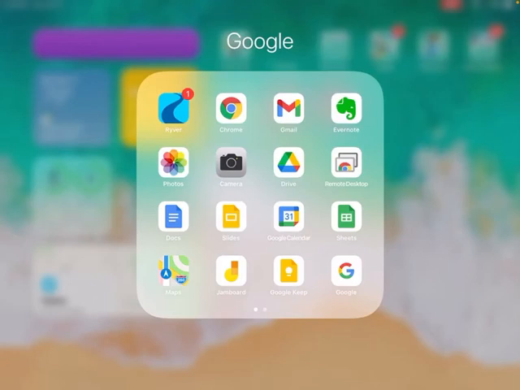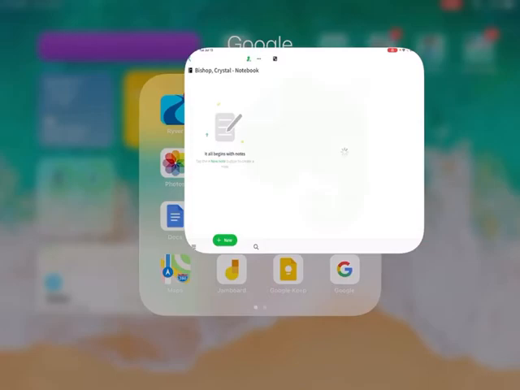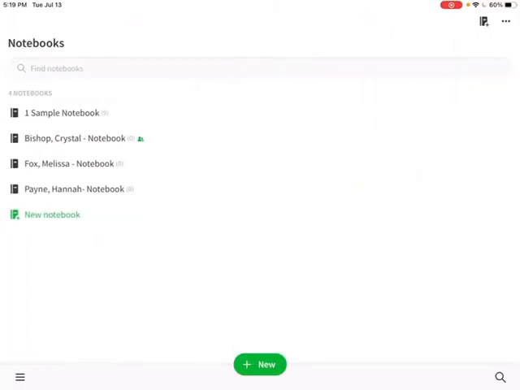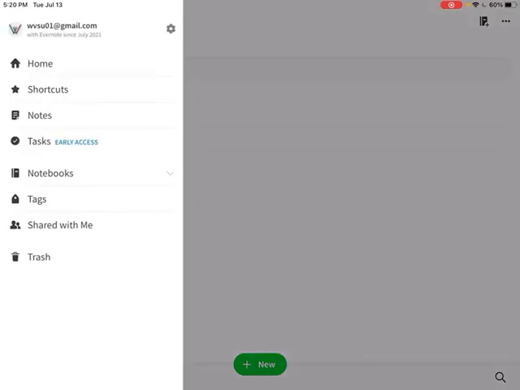The white background with the green elephant head. So now if you look at this notebook, you will see it says WVSU01@gmail.com at the top, then home, shortcuts, notes, tasks, notebooks, tags, shared with me, trashes. So this is what it looks like if you have the newer version of Evernote.